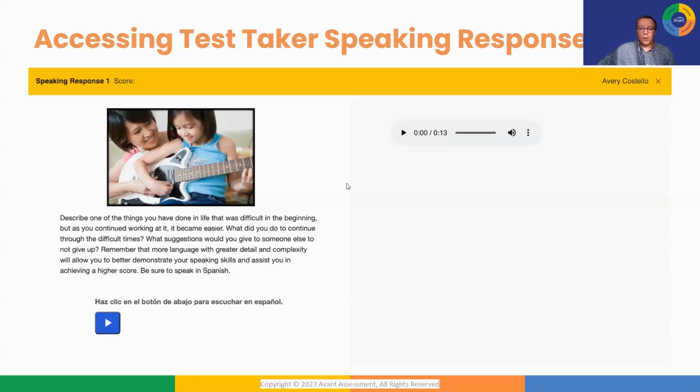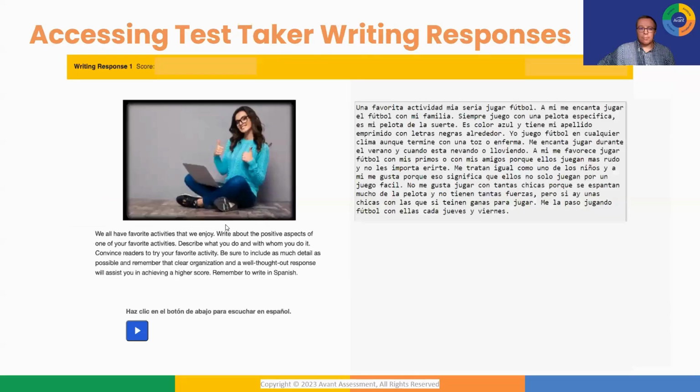If you do happen to have an NR, you can contact Avant Assessment and make sure that that NR gets reset at no cost so that the student can go back in and redo that section and get a score. You can also access test takers' writing prompts and responses. And this is nice to do with them where possible to point out the things they've really done well as well as point to the things that they can continue to work on as they build to the next level of proficiency.